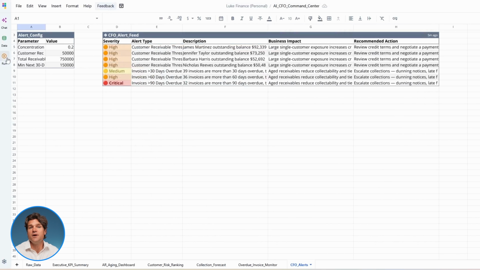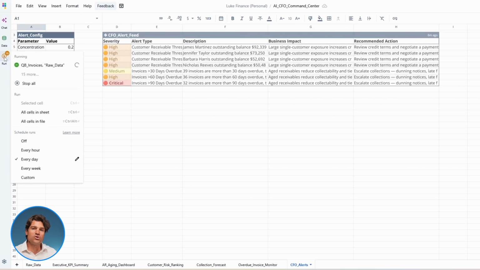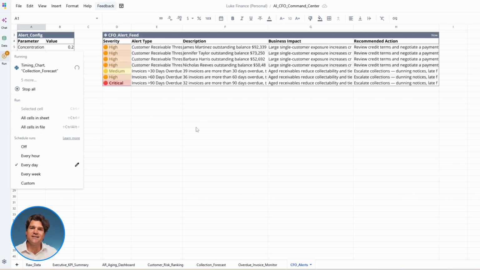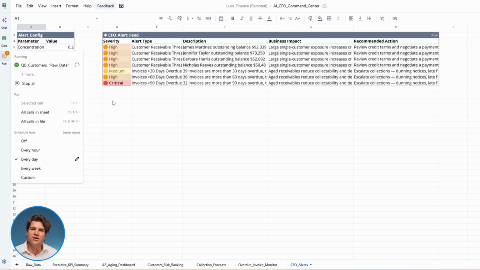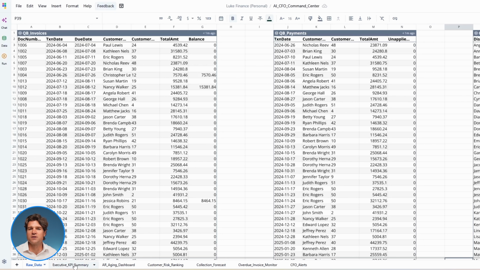Now, the last piece is keeping it current. So I go to the run section in the left sidebar, and this is where the workbook's calculations, queries, and charts get executed. I set the workbook to refresh daily, so it automatically stays up to date. And when the scheduled run executes, Quadratic first refreshes the connected data tables and pulls in any new data since the previous run. Then it automatically updates all downstream analysis across the workbook.